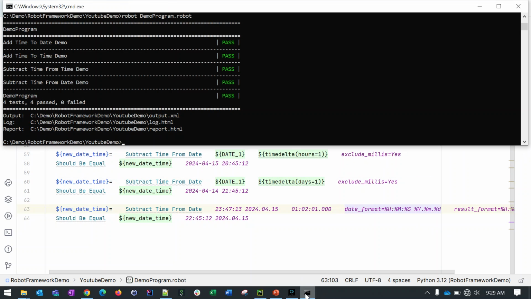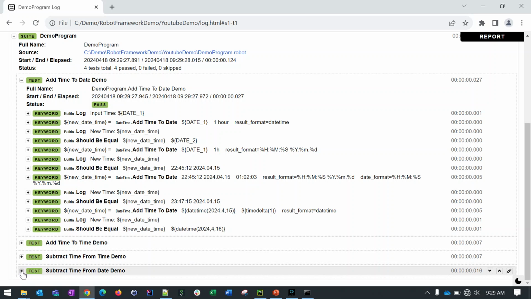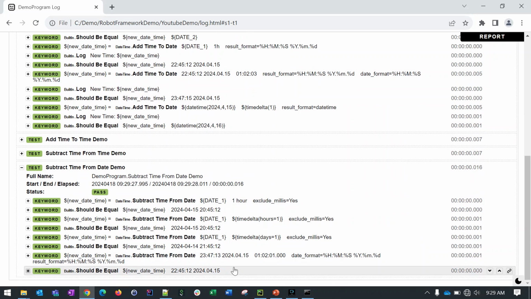Now let's run the program one more time. Yeah, it's passed now. So from 22 hours we removed 1 hour, from minutes we removed 2 minutes, and from seconds we removed 1 second. Then let's refresh one more time. Yeah, it's passed now. So in this way we can mention the date format and resulting format also.